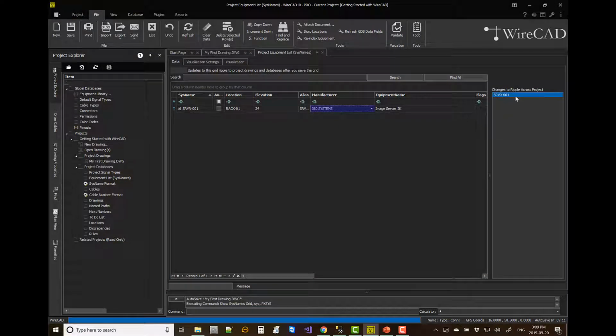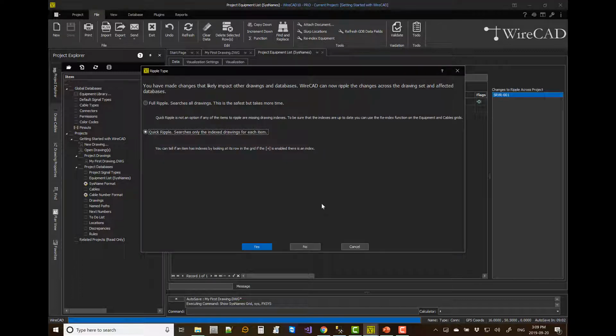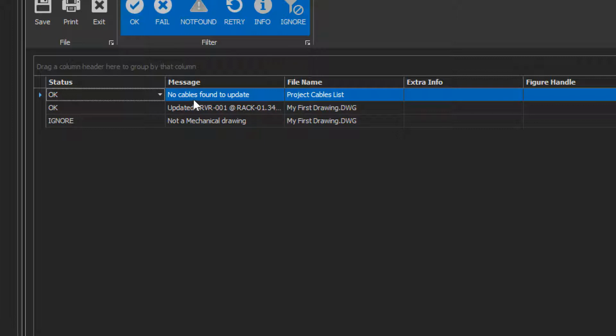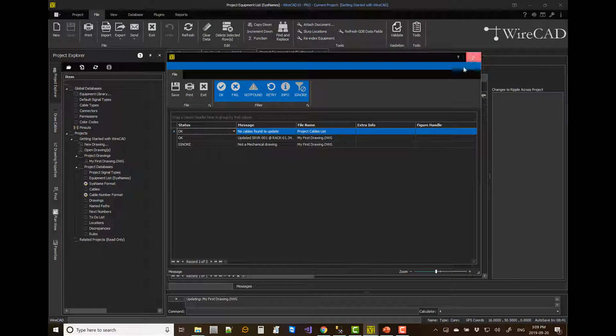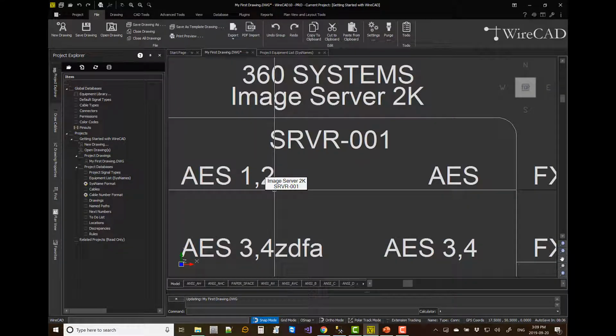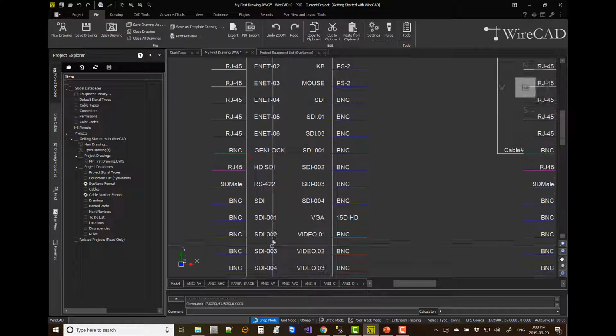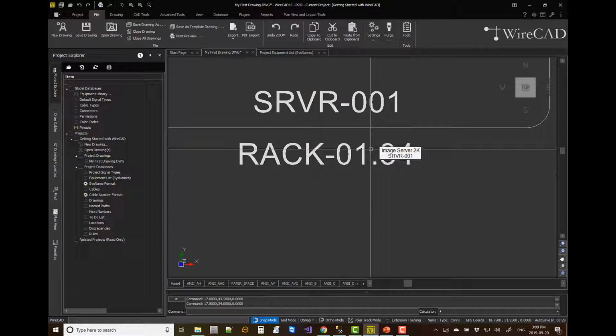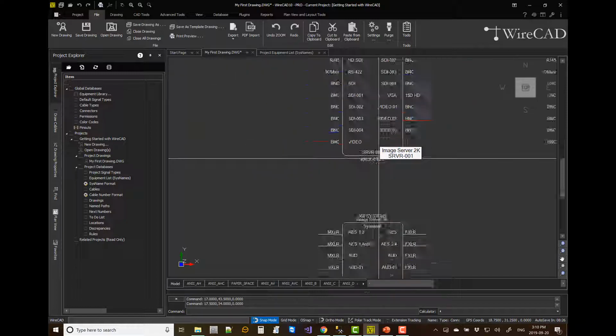I'll save, and you'll notice that my changes to Ripple Across Project List has added one item to it. I'll save, and I'll be prompted to ripple. WireCAD reports back that it's updated no cables, because we haven't assigned any yet, and it updated Server 1 in the drawing, my first drawing. Let's go see that change now. We'll switch back here to our Server 1, and see that its location has changed to Rack 1, elevation 34.